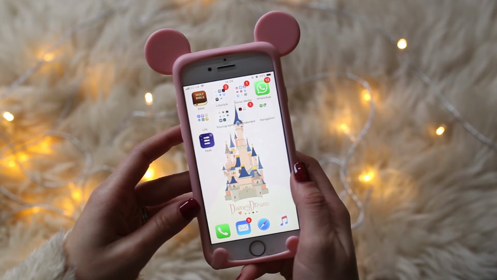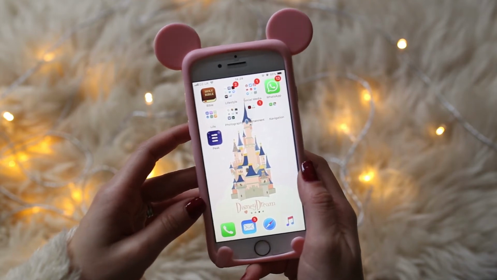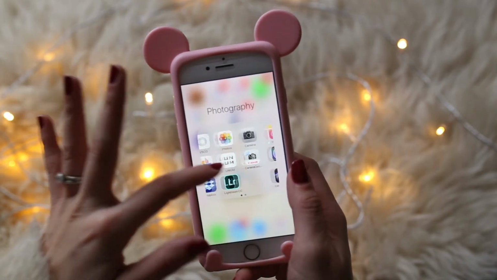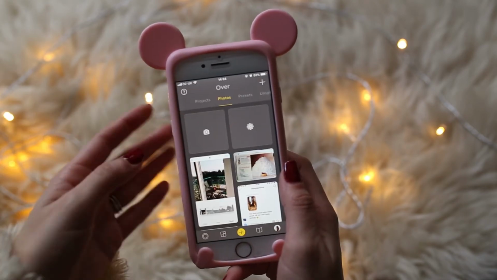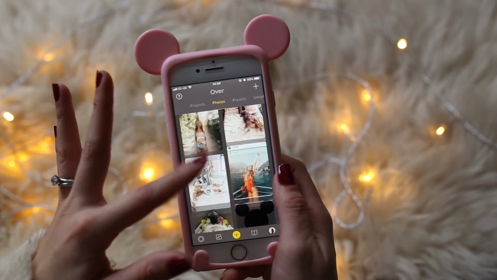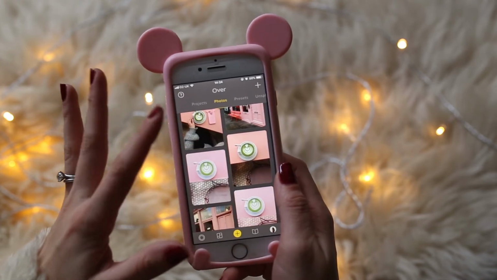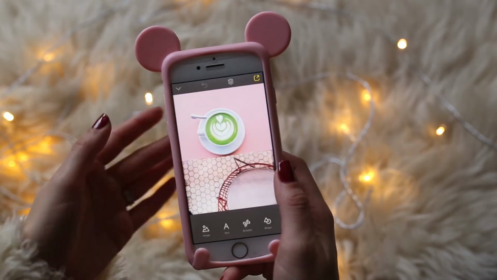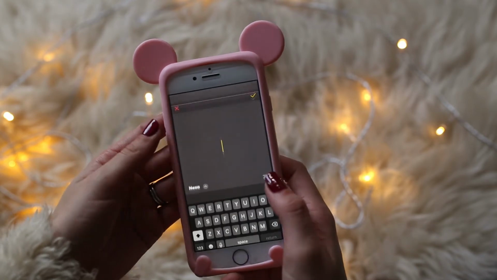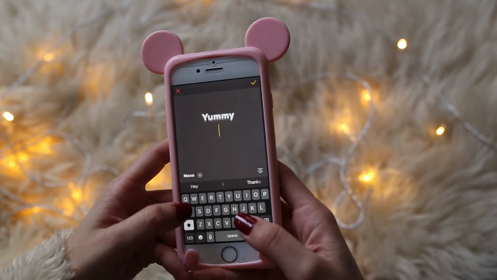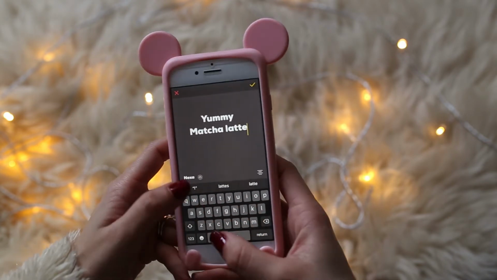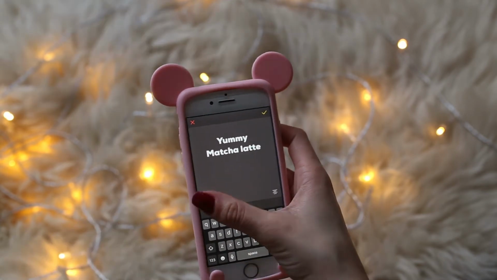So what I'm going to teach you next is how to change font for your pictures. So what we're going to do is we're going to go into the Over app. So I'm going to go ahead and I'm going to select a photo. For example, let's just choose this one here, right? So what I'm going to do is I'm going to add some text like yummy matcha latte.